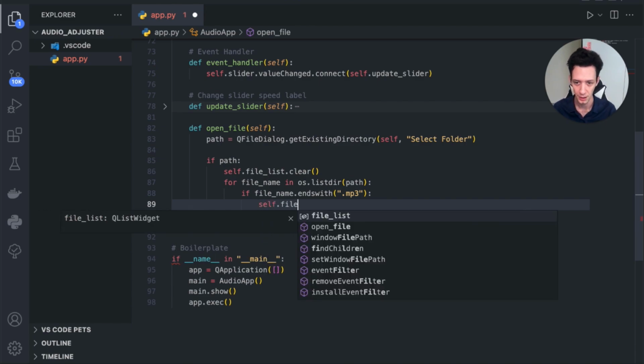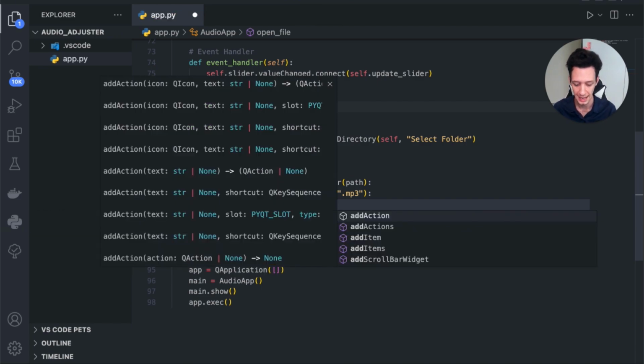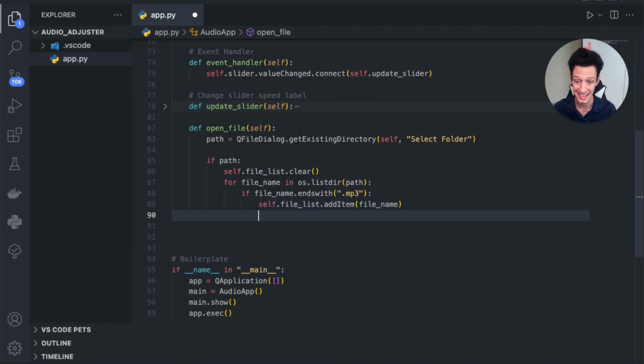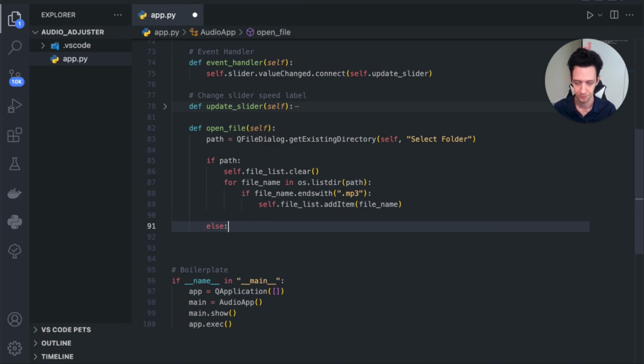I'm going to take my file list and I want to add an item. What item do we want to add? I want to add that file name to my list widget. Okay, that's pretty much it.